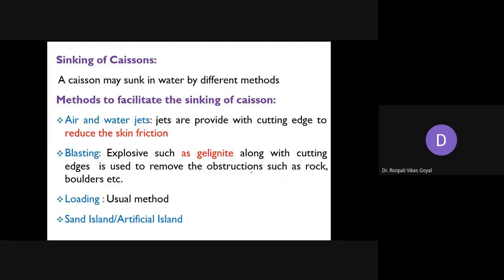Now we have learned floating of caisson, float कैसे करवाते हैं, अभी cutting edge के बारे में पढ़ा. अभी हमको exactly sinking of caisson. So it's very essential that you have to allow this caisson to sink in water, and there are various methods available for that.